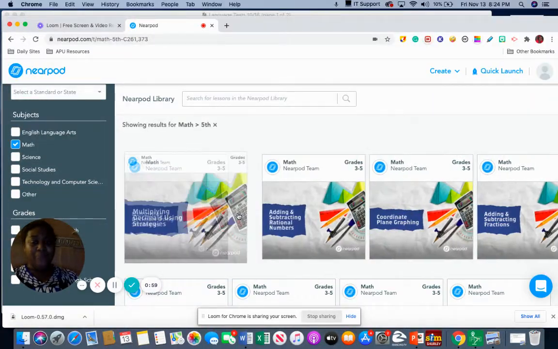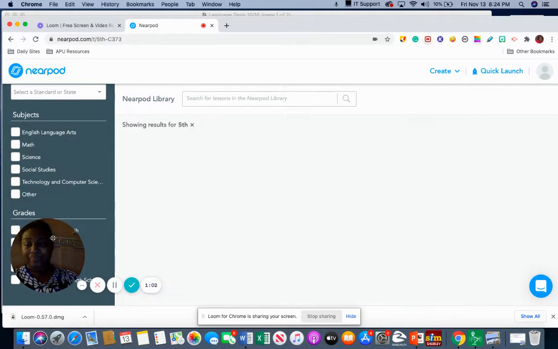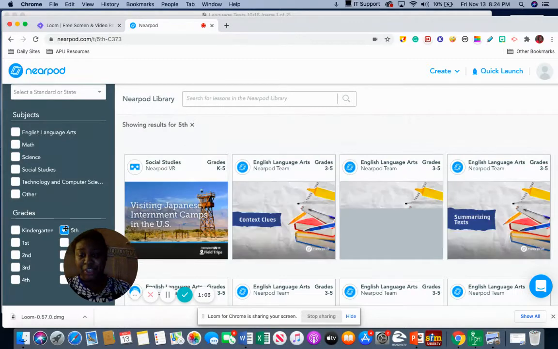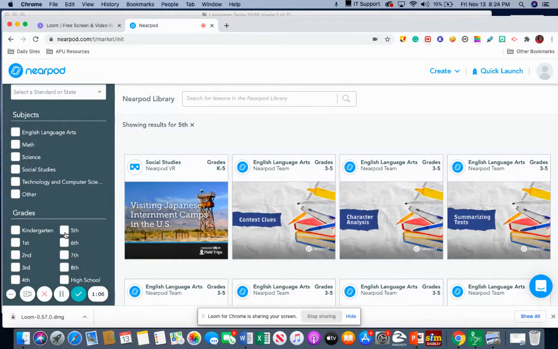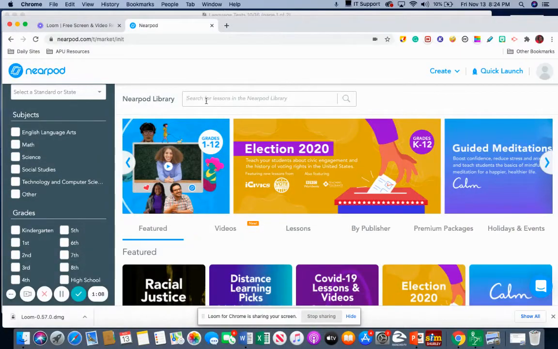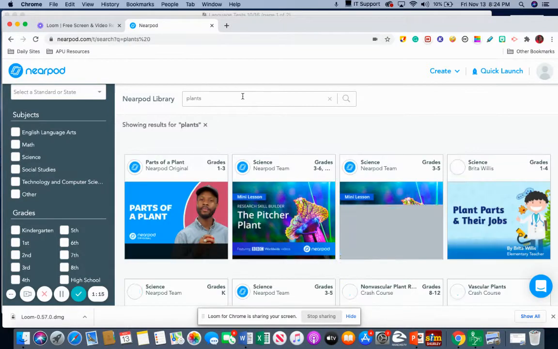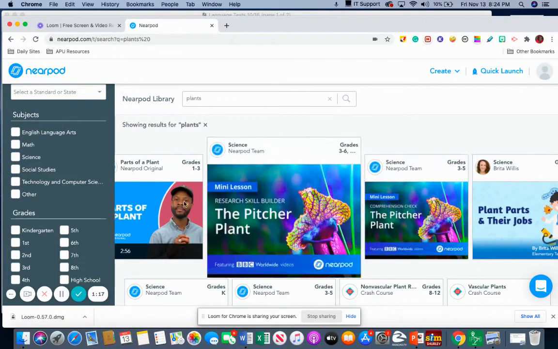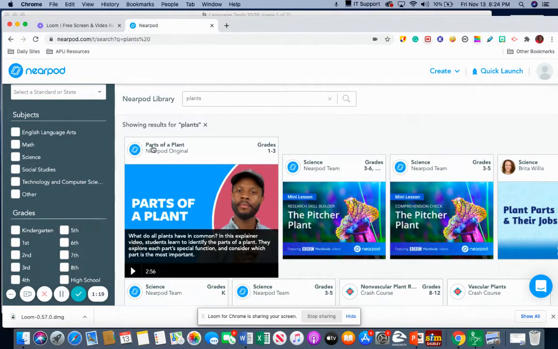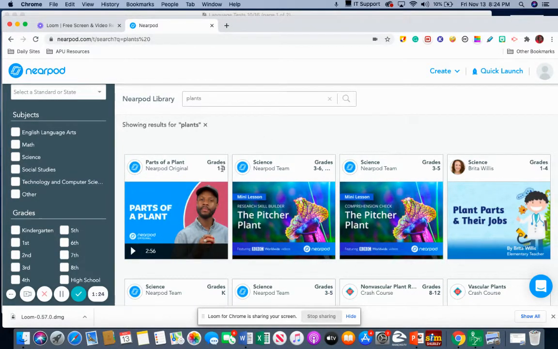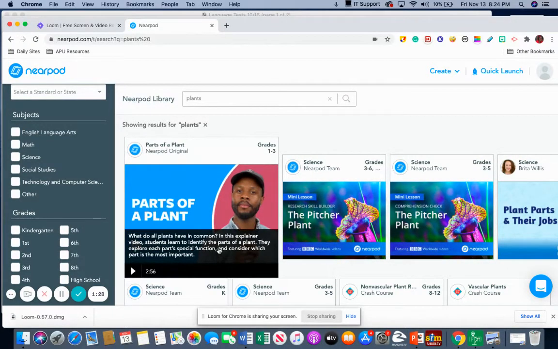Another option you could do would be to type in the subject you want over in the search bar. So for example, right here, you could type in the word plants, and anything that's plant related would pull up. It will tell you the name of the topic, so parts of plants, and the grade level it's created for, which is 1st through 3rd. And then at that point, you can add it to your library, or you can just play it right from there.